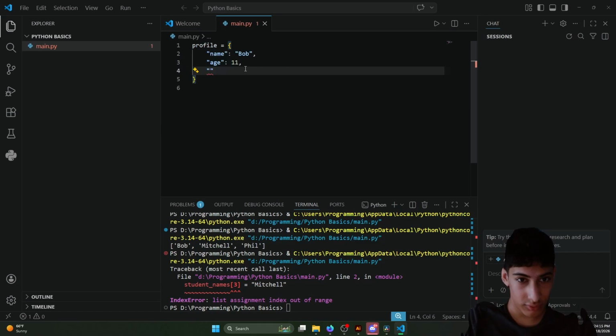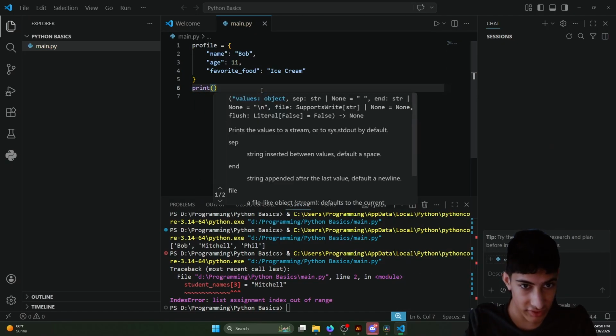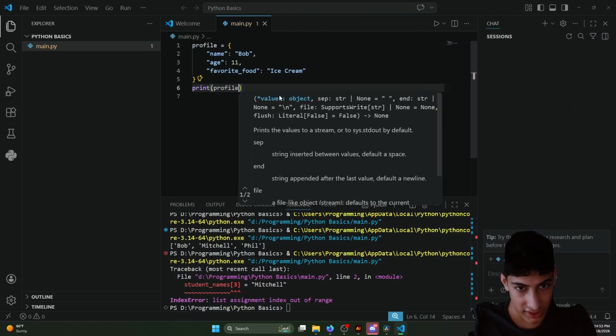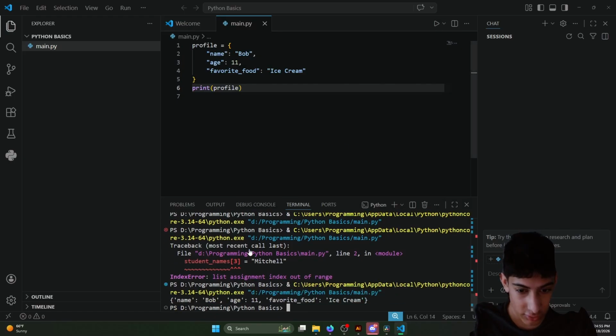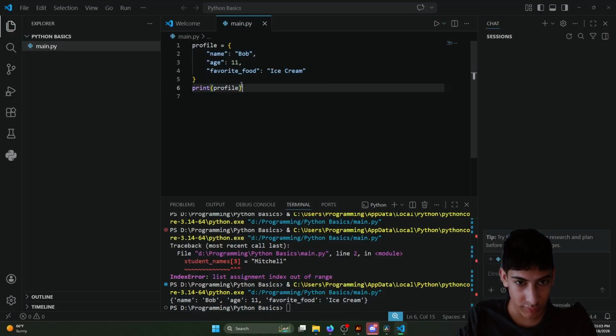And then we can create another key if we wanted to, maybe favorite food. And then for that, we can say ice cream. We can also print it out by saying print and the name of the dictionary, profile. And then you'll see it prints it out like this in a similar way to what we wrote here. And we can also access specific parts of the profile.